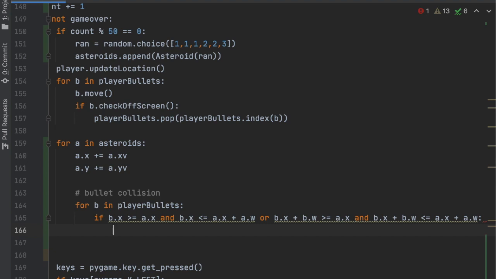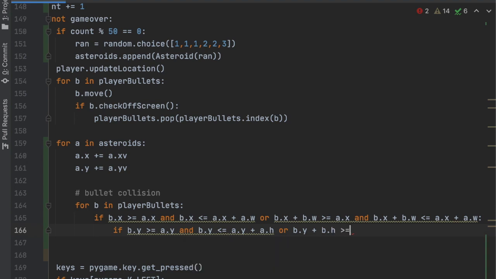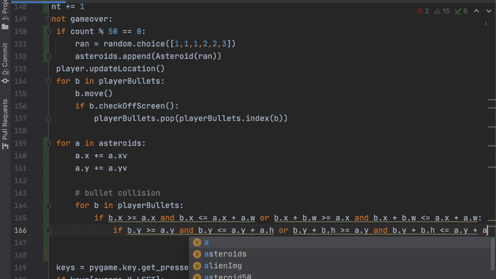And if that is true, then we're going to check if it's between the top and the bottom of the asteroid. So to do that, we're going to say if B.y is greater than or equal to A.y, and B.y is less than or equal to A.y plus A.height, or B.y plus B.height is greater than or equal to A.y, and B.y plus B.height is less than or equal to A.y plus A.height.